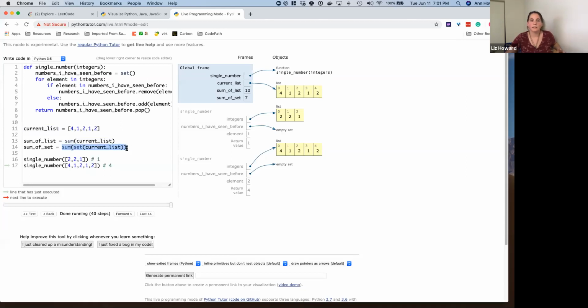What that does is take every number in the set and iterate over it. This operation iterates over the whole current list to create the set, and then this operation iterates over the set to create the sum. That's what we've done so far. If you look at the sum of the set, you can see that it's 7.